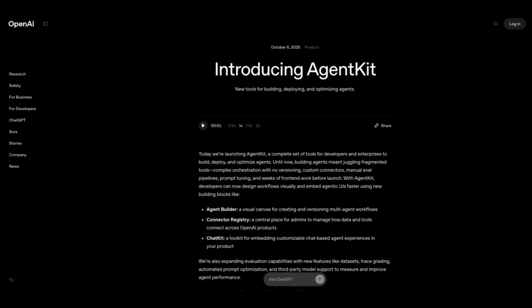So why did OpenAI decide to release AgentKit? Well, number one, right now, OpenAI believes that when you're trying to make agents, you have to juggle fragmented tools. You have complex orchestration with no versioning, custom connectors, manual evaluation processes, prompt tuning, and weeks on weeks of front-end work. Why waste all that time when you can use their AgentKit, which addresses this with three building blocks so you can design your workflows visually and embed agentic UIs much faster.